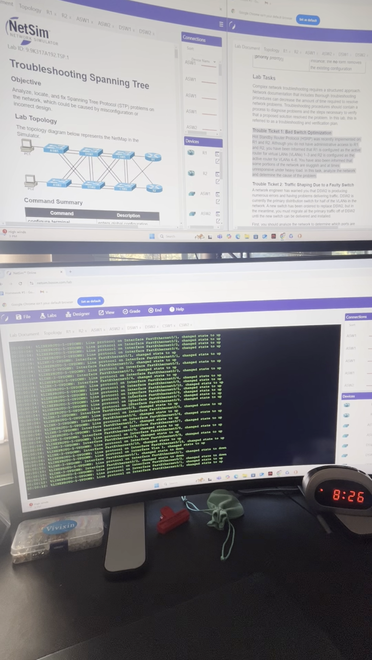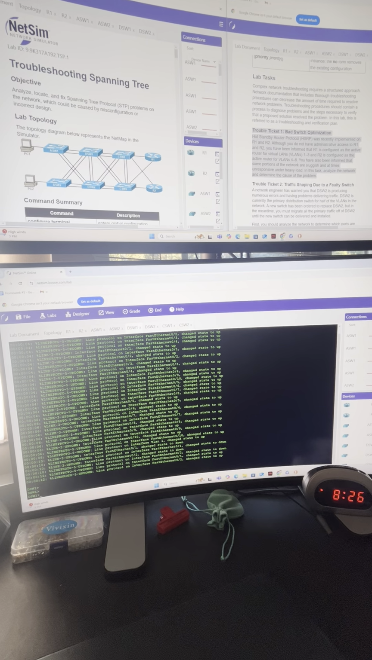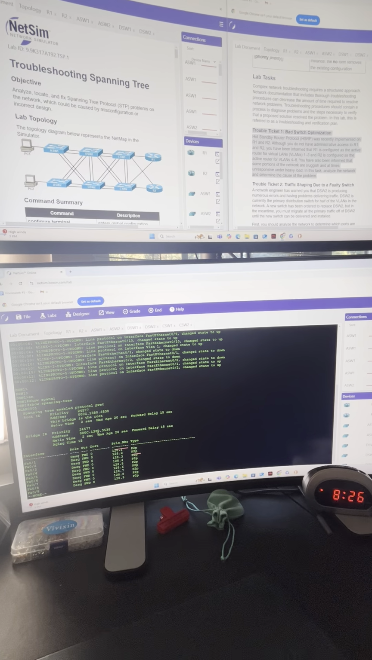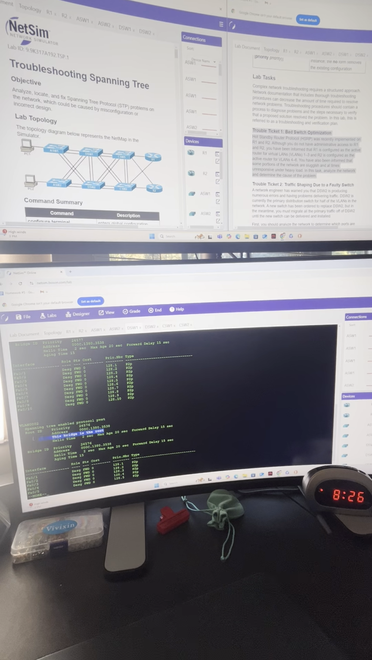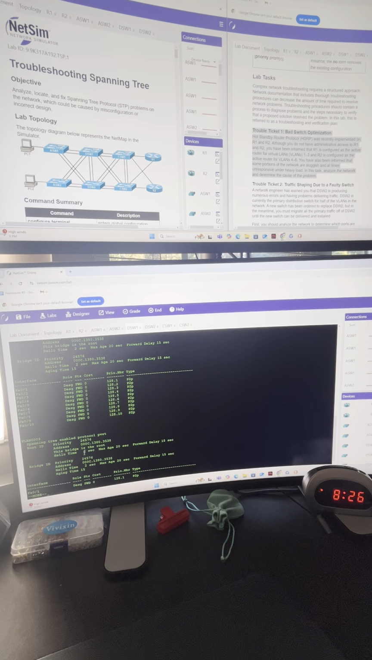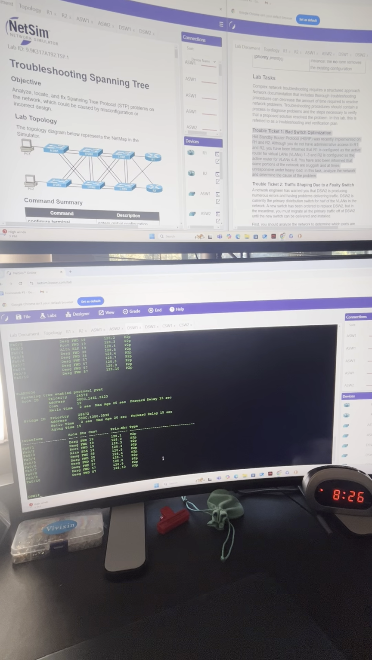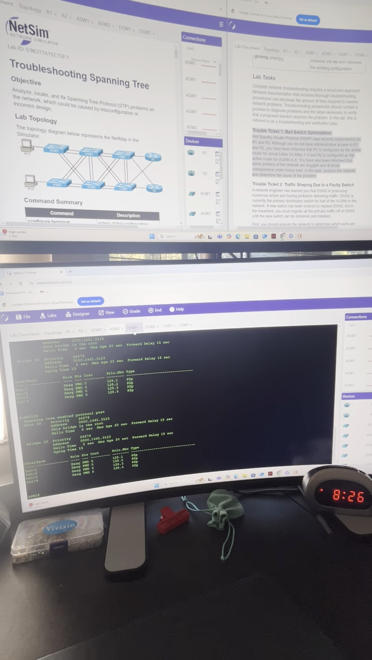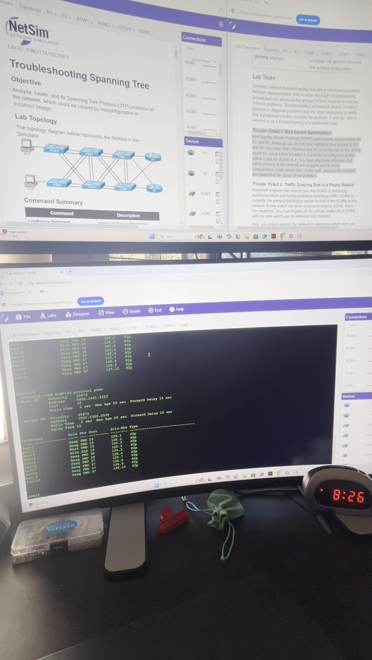So let's go over to D switch 1. Let's do an enable over here. Let's do a show spanning tree. Okay, and we can see that D switch 1 is the root bridge for VLAN number 1. It's the root bridge for VLAN number 2. And it's the root bridge for VLAN number 3. Okay.